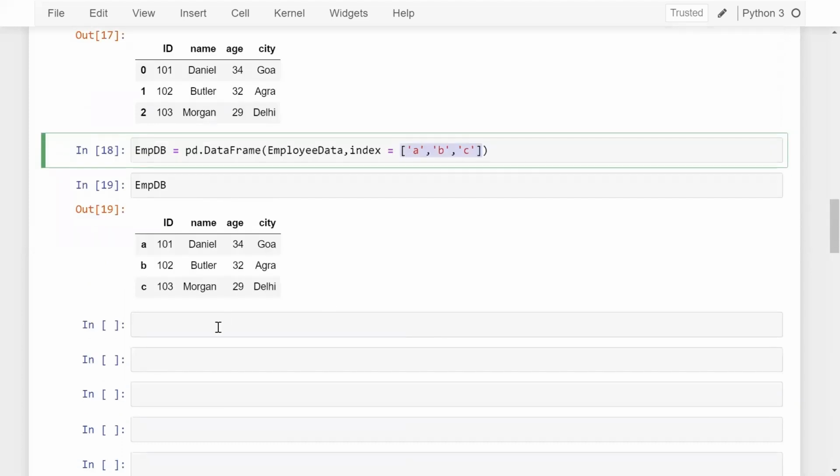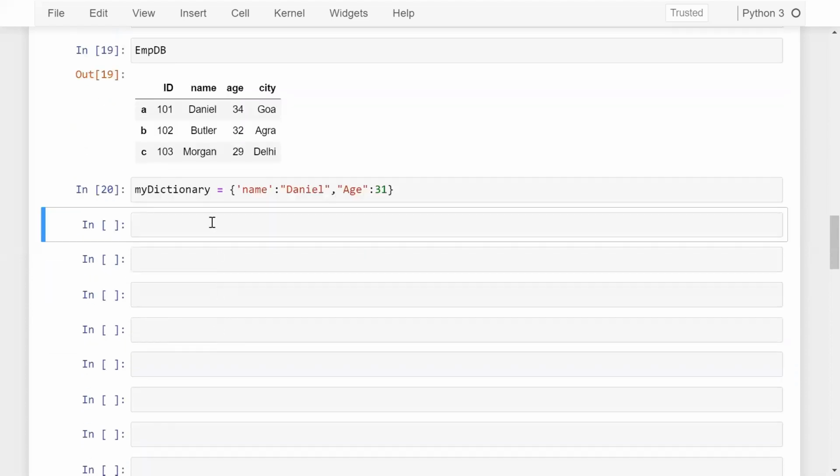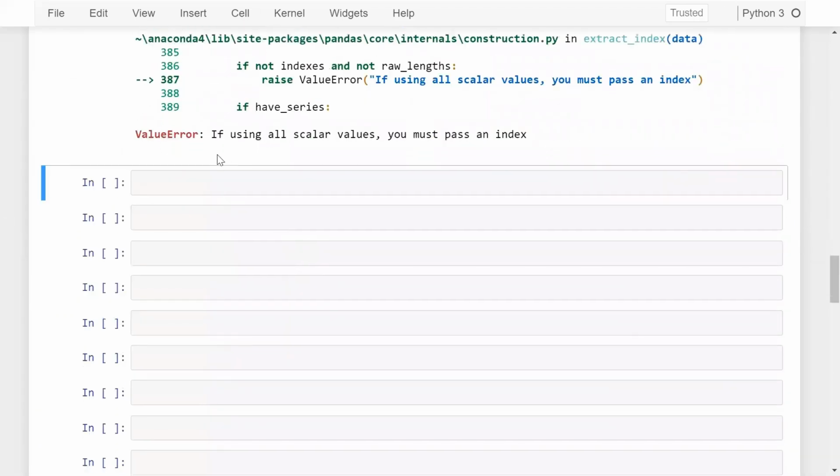Okay. Now let's take another example. Let's say I'm taking a variable which is my dictionary. Let's say here name, which is Daniel, and age, which is 31. Now from this dictionary, I'm going to create a data frame. So simple, pd.DataFrame, and here I am passing my dictionary. So guys, here I am getting an error: if using all scalar values, you must pass an index.